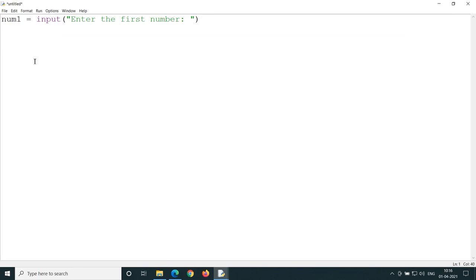Here, the equal sign is actually the assignment operator. So, the user input will get assigned to num1. However, writing only this much is not sufficient for our calculator. We need to make sure that the user enters a number and not a character. Hence, we will enclose the input function inside an int function.